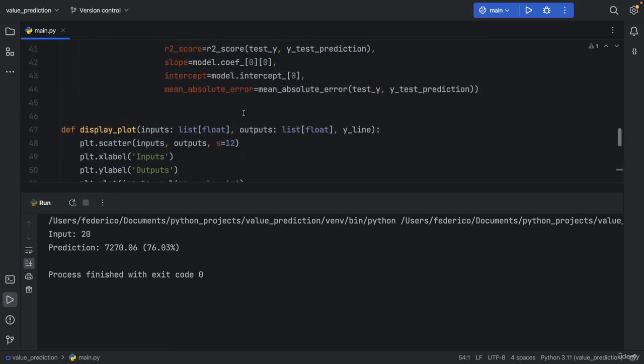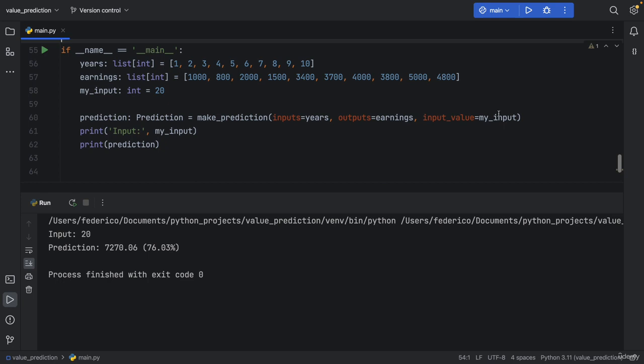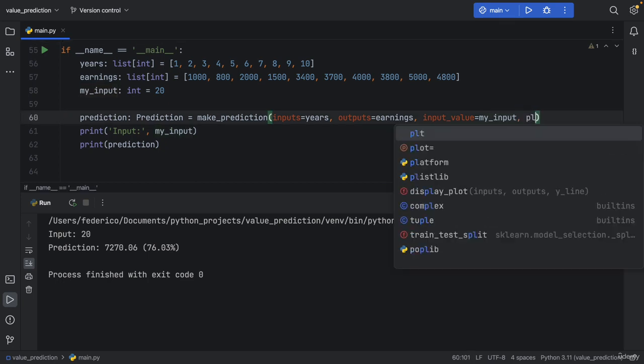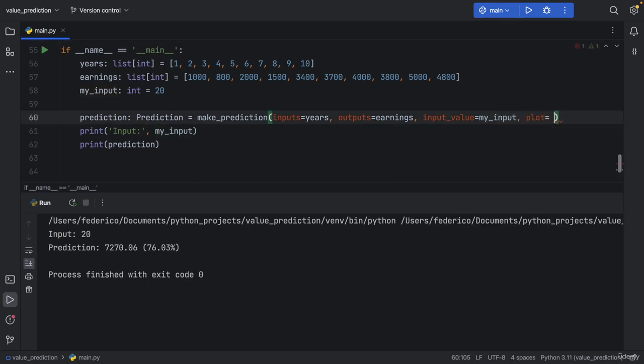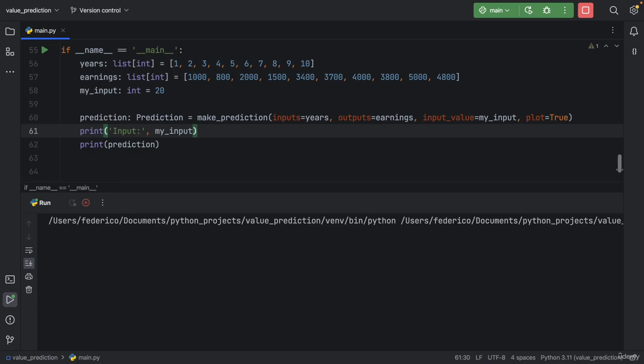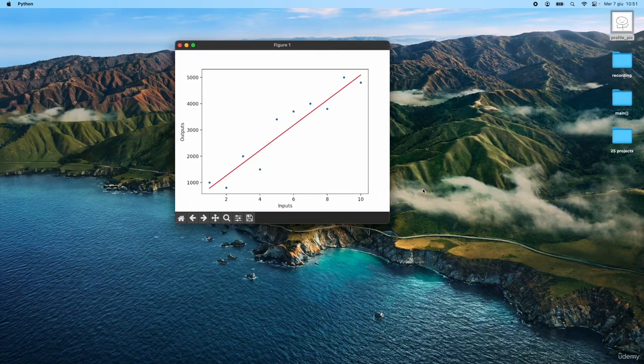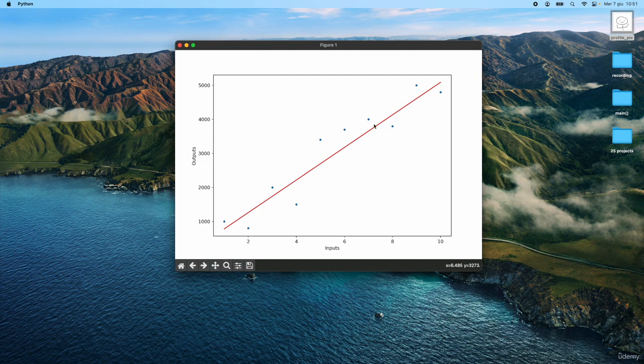And a better way to show this is actually just to display the plot. So we'll just set plot to true. So right here, if we run the program with plot set to true, we will get our plot back with the line prediction that tells us in which direction we are going. But as you can see, this is linear. The dots are going in a certain direction.